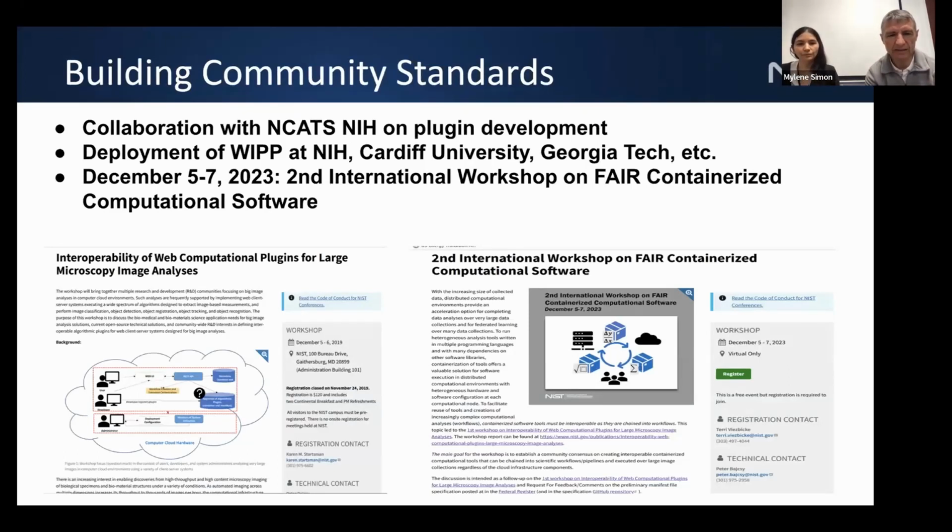In addition, we understand the value for the community. So we are trying to collaborate with NCATS, NIH on plugin development. They have a large team and they have a system called Polus, and they have a repository. They are also deploying the WIPP plugin registry. So if they develop plugins and we develop plugins, we can share them and create workflows by combining the development effort at multiple institutions. We deployed WIPP at NIH, other NIH institutes, at Cardiff University, Georgia Tech, and so forth. We try to bring the community together because it takes the whole community to create something reproducible.